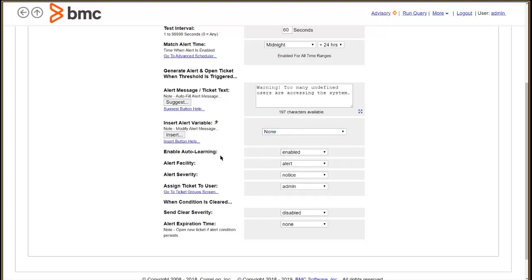For enable auto learning, the default is enabled. Auto learning is an interesting aspect of an alert. What it means is, if you set a threshold for the alert, but over time the system notices that the threshold is too low and you're being alerted too often, it will auto adjust to what's normal on your system. So we're going to set enable auto alert to enabled, and auto learning to enabled.